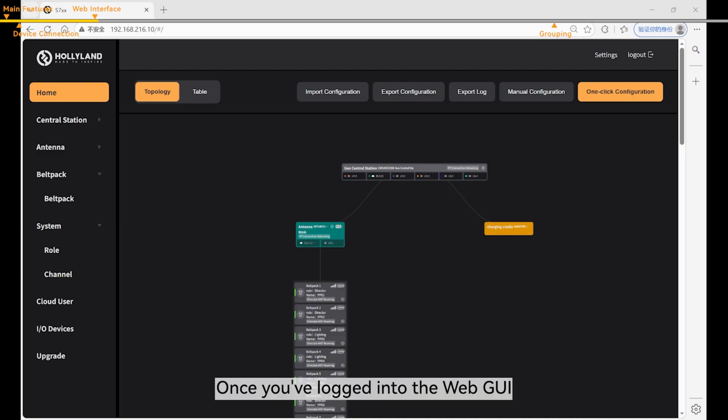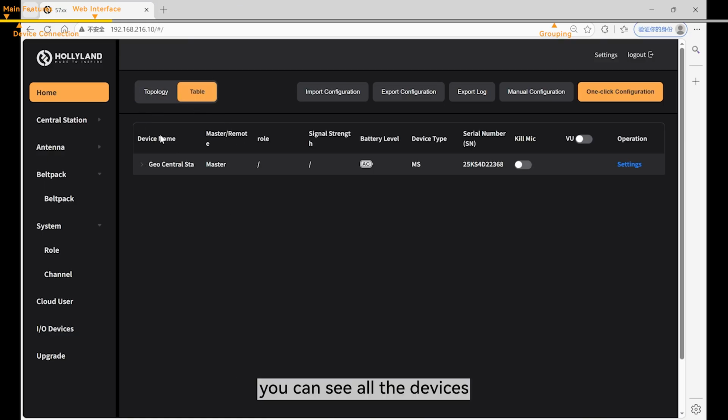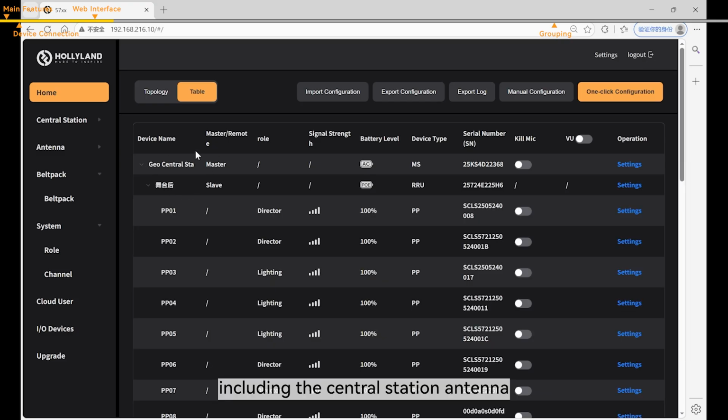Once you've logged into the web GUI, you'll firstly see a topology diagram showing all the devices under the same network, including the Geo Central Station, the antennas, all the registered and online bell packs, and the charging docks if they are connected to the network. And by clicking on the table, you can see all the devices, including the central station, antenna, and all the bell pack information over here.